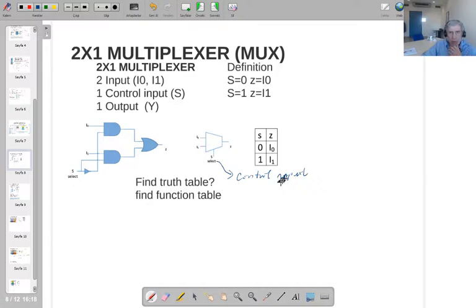If we were to draw a truth table for this logic circuit, the total number of inputs is 3, S, I0, I1, and the output is just 1, Z. So a truth table is going to have 8 lines. Instead of writing a truth table like that, we are using this function table.